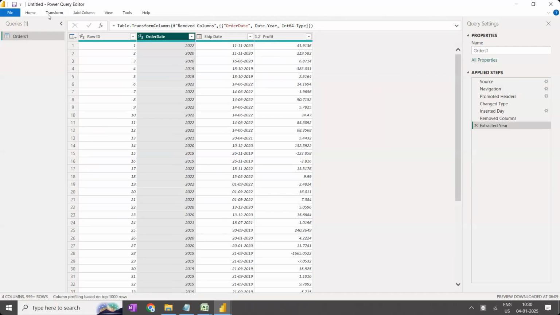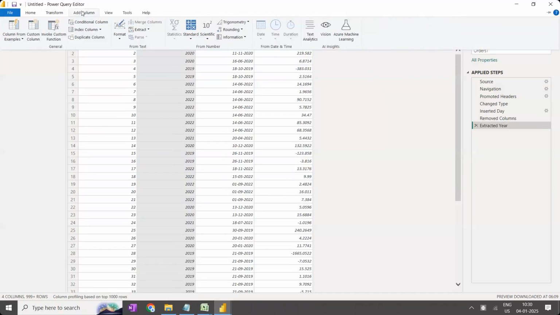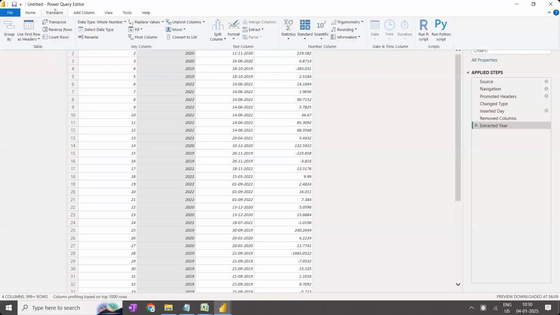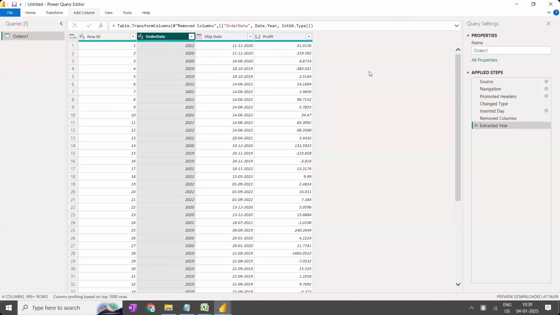So here two options are there, transform and add. Add means a separate column, transform means on the same column. The meaning of transform is on the same column. Whatever column you have selected, it is going to impact that same column instead of a new column. Now, add column is a separate column.